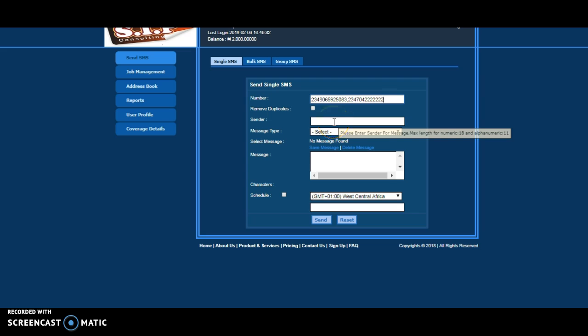Okay, sender SMS. The name that will appear to the receiver is the sender SMS. So that's the custom name that will show on their phone. Let's say you call it church something. It just appears.